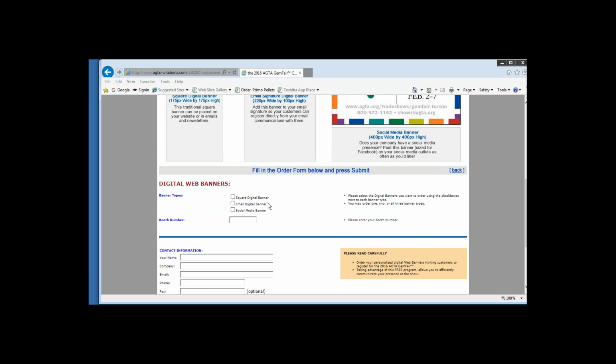So if we scroll down a little bit, in order to place an order, if you would like to order all three, you would simply put a check in each one of the boxes. If you would only like two of them, only check the two. If you want to just have an email signature, you would just simply check one.